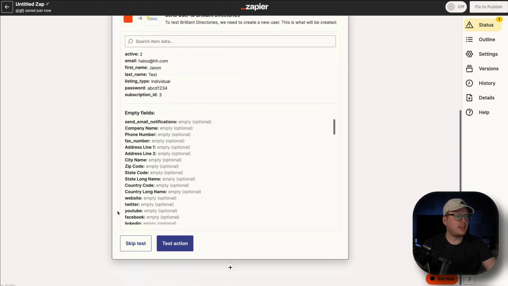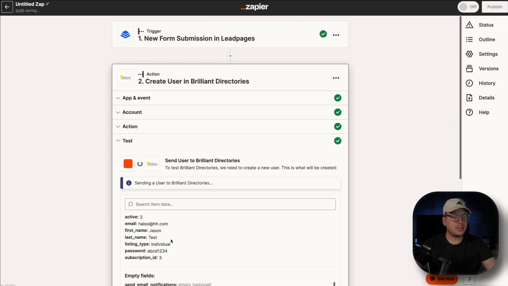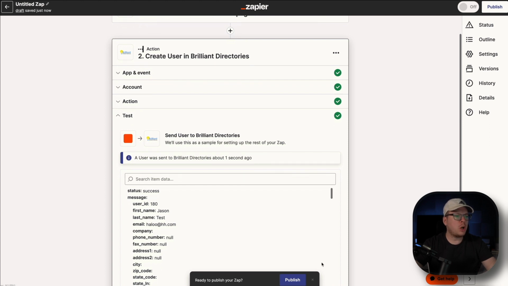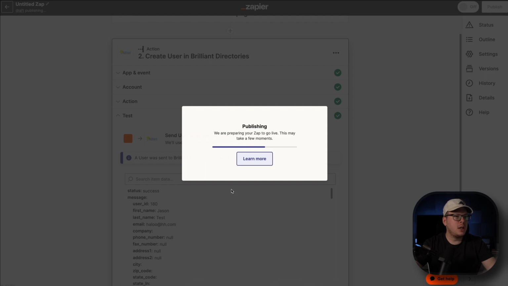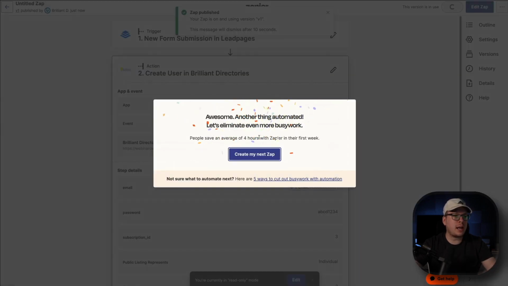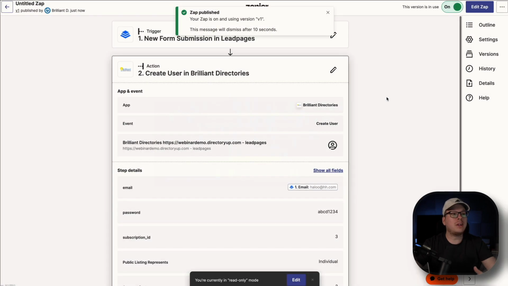And once we click on Continue, we are going to do another test here, again, just to make sure everything is linked up successfully. And we're going to wait for that test to finish. And once it's finished, we can see a user was sent to Brilliant Directories about 1 second ago. So now what I want to do is go ahead and publish this Zap. So we are going to click on Publish, and that's going to take a moment here to set it live. And once it's live, like it is right now, as we can see, now I want to test it just to make sure everything is working successfully.